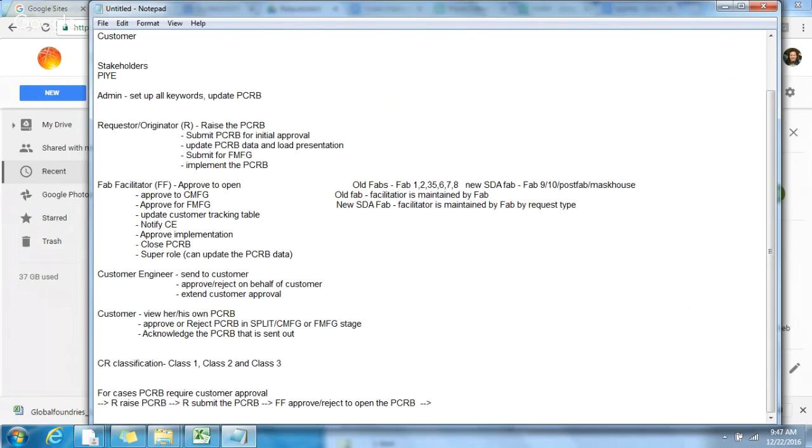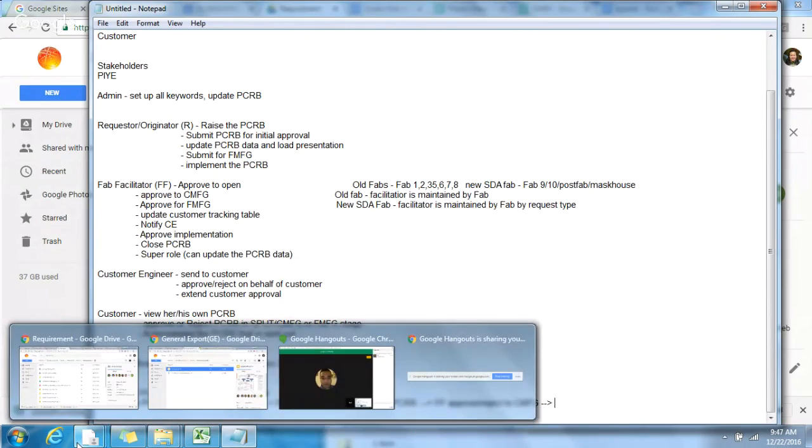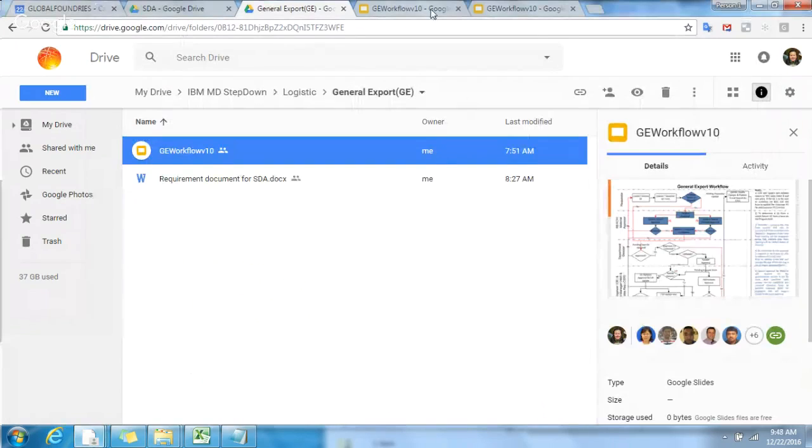Then again FF approves or rejects to CMFG, I think. What is CMFG? I don't actually know the full form of it. But it's a stage in PCRB.